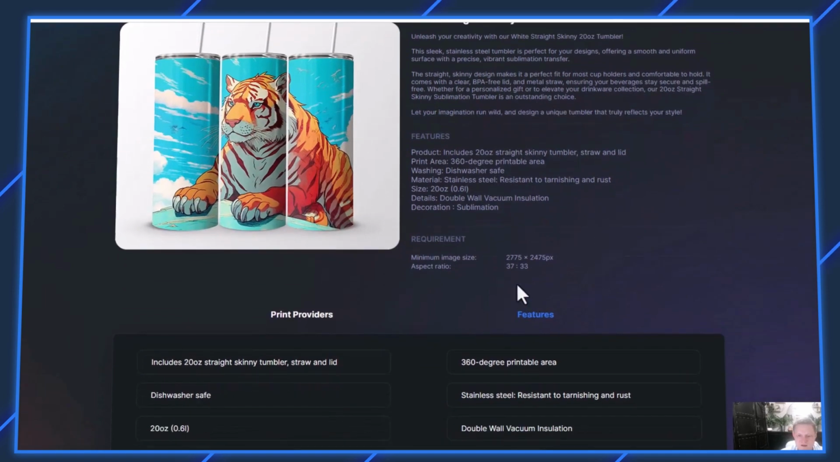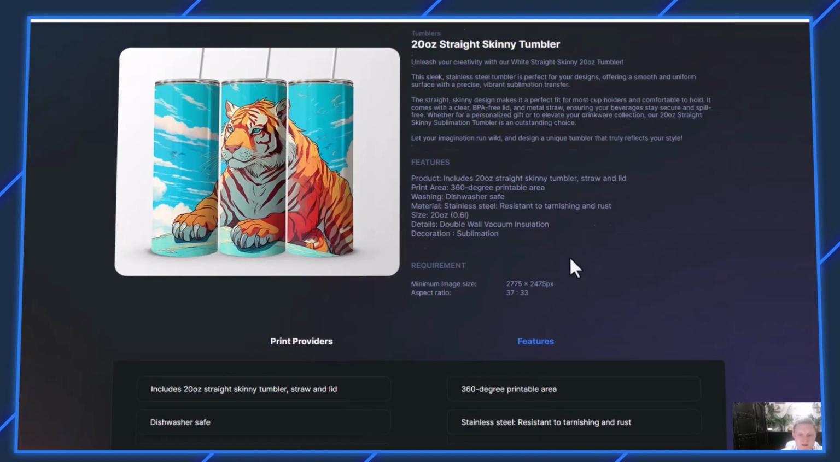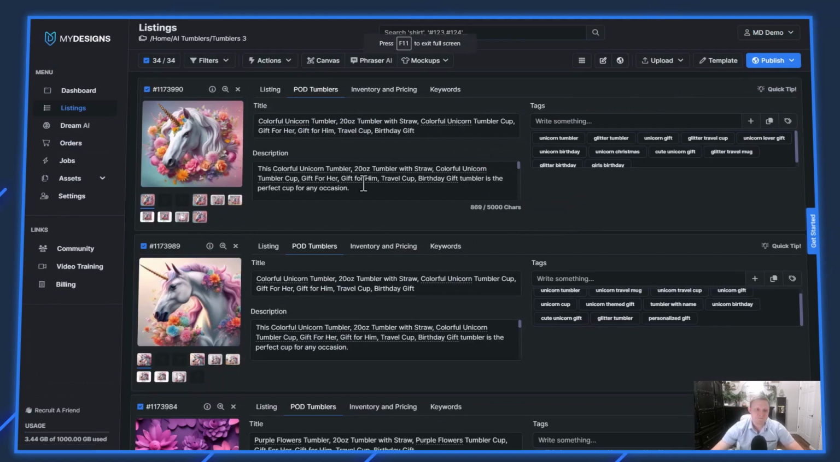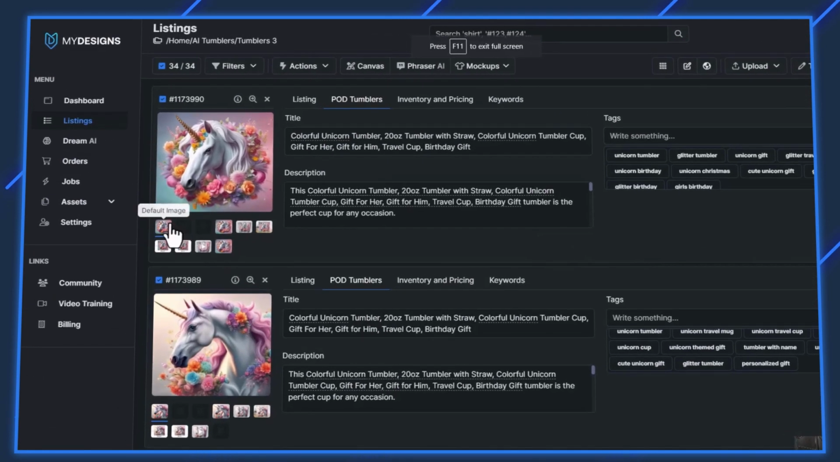Now you can see the aspect ratio here, but more importantly, you can see the dimensions that we need for the print file, which we want to also use for the mockups. So knowing that, I'm going to go back to MyDesigns, let me full screen this. I'm going to take this original default image and just use our canvas system to generate the print files for the tumblers in bulk.